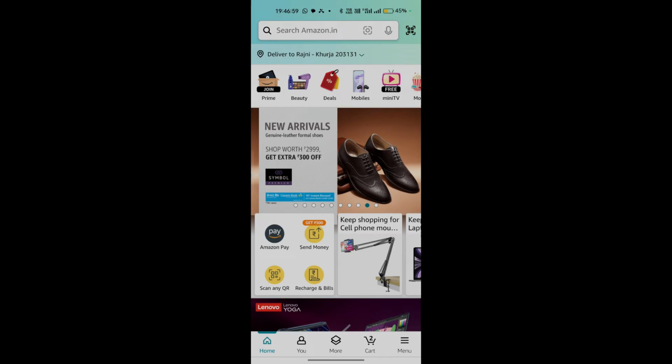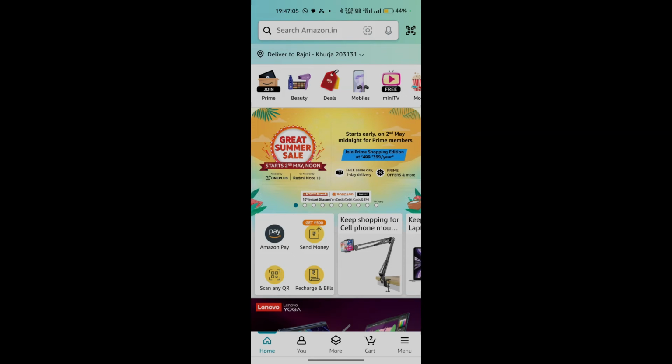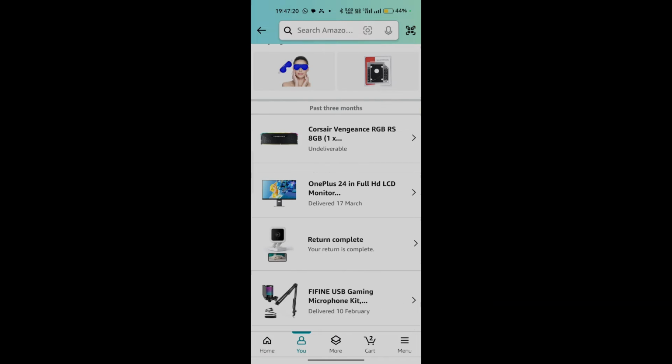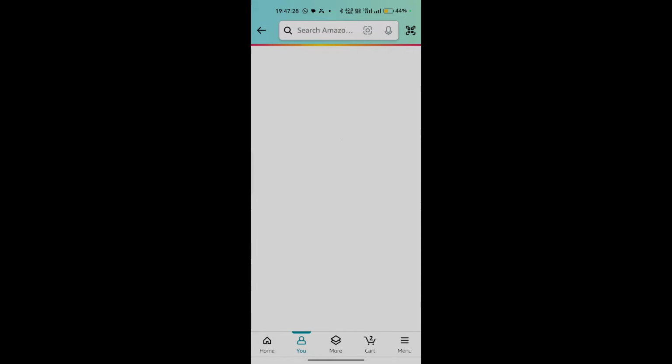So the first step is to simply open the Amazon mobile app on your mobile phone. After that, log in to your account. After that, you will be taken to the Amazon dashboard. Here you will see a profile section in the bottom navigation bar. You can simply press it to open it. After that, you will be taken here. Here you will see your order section. You can simply press it to open all your recent orders.